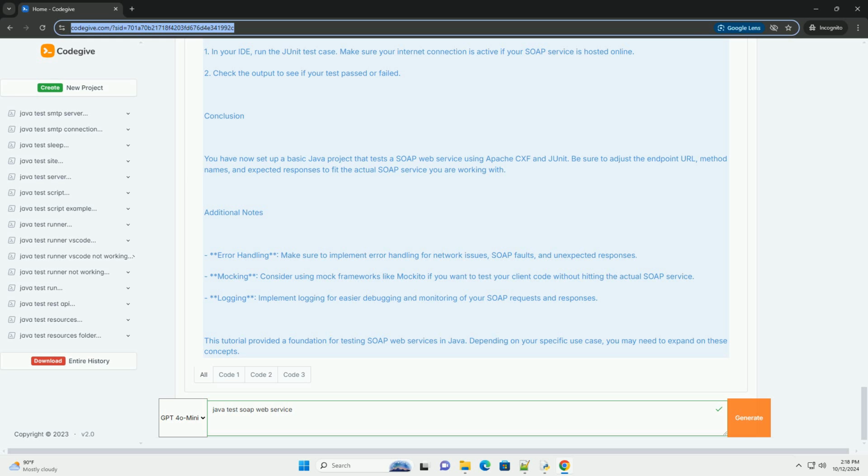Additional notes. Error handling: make sure to implement error handling for network issues, SOAP faults, and unexpected responses. Mocking: consider using mock frameworks like Mockito if you want to test your client code without hitting the actual SOAP service. Logging: implement logging for easier debugging and monitoring of your SOAP requests and responses. This tutorial provided a foundation for testing SOAP web services in Java. Depending on your specific use case, you may need to expand on these concepts.